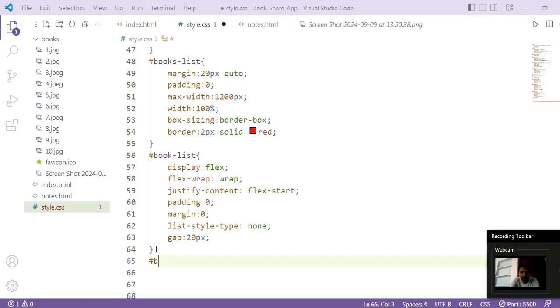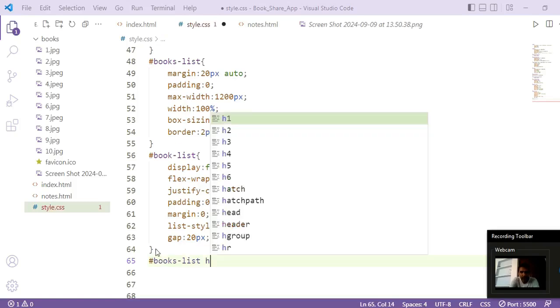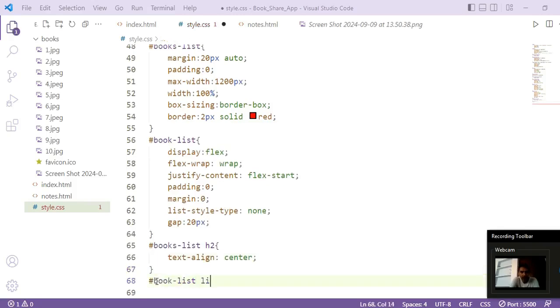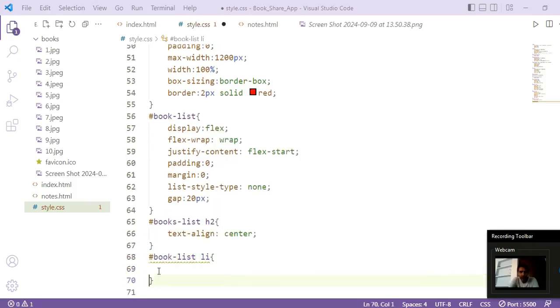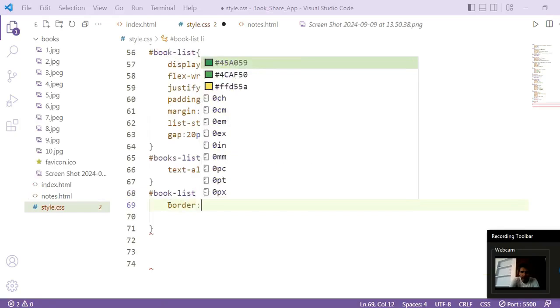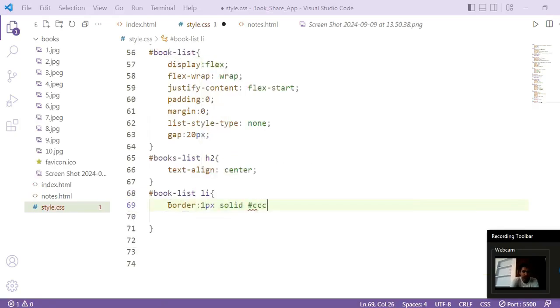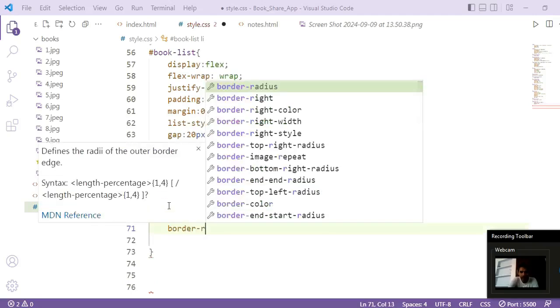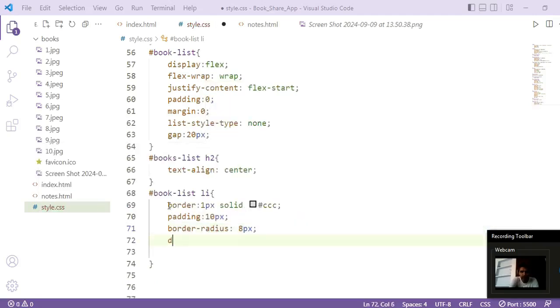Now let us write the CSS for books list heading. Okay, so here I have just one style, text align center. Okay, then I have book list li CSS. Okay, so this CSS of li will be attached when we populate list with book name and book image. Okay, all those details. All right, so here I am giving border 1 pixel solid and of gray, very light gray color. Okay, then padding of 10 pixel and border radius 8 pixel.